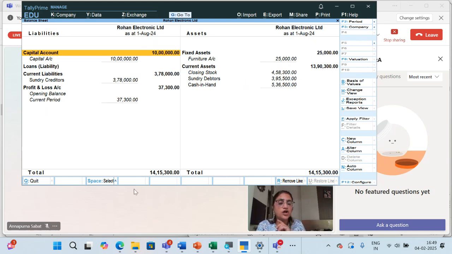Because furniture is our fixed asset, it will not reflect in the P&L, since fixed assets do not reflect in the P&L. Why is it appearing in the balance sheet? Because we selected the furniture under fixed assets. If it is selected under indirect expenses, then it will appear in the P&L.